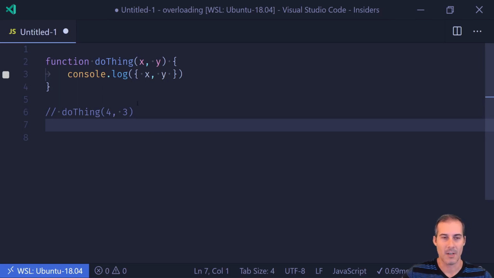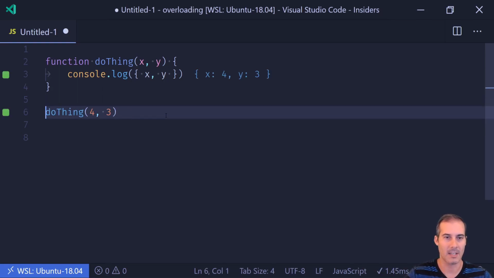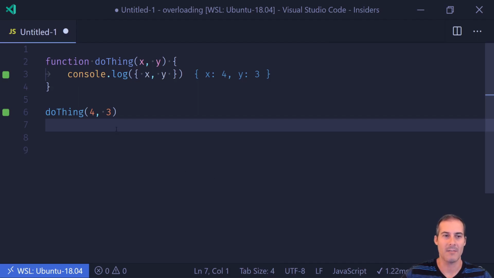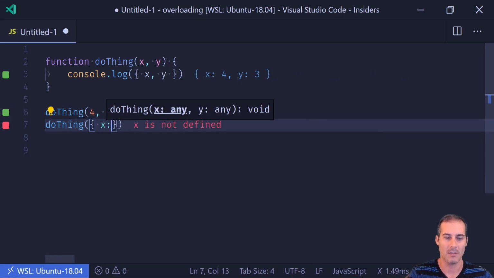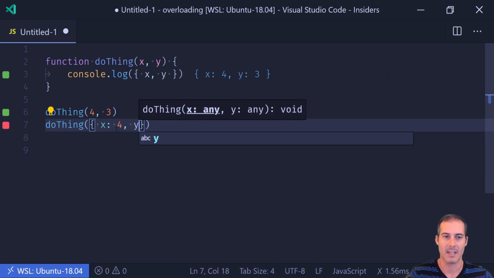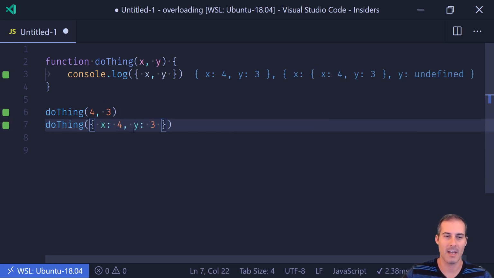So let's take a look at this function doThing. It takes an x and a y, and it can be called just like this. And you can see that the output will be x:4, y:3. Now what I'd also like to do is have this function support named arguments, so I would like to call the function also like this. So I'd like to be able to pass in x is 4 and y is 3, just to add a little bit of clarity when calling the function.